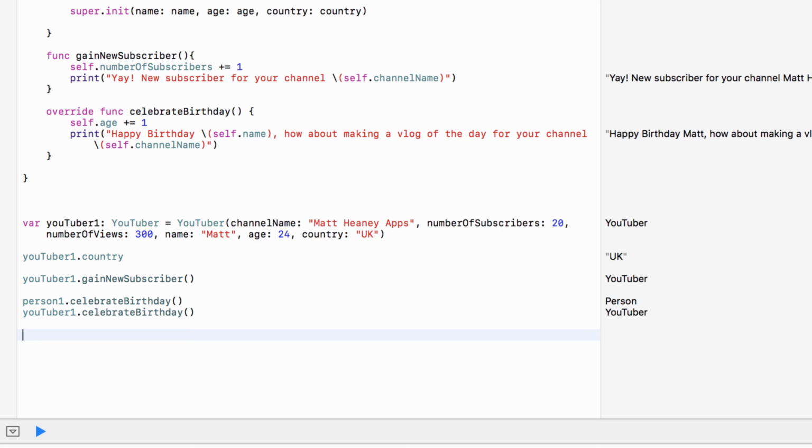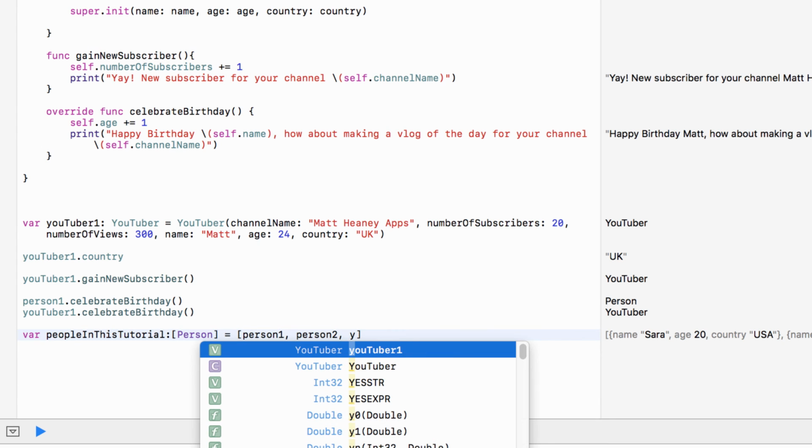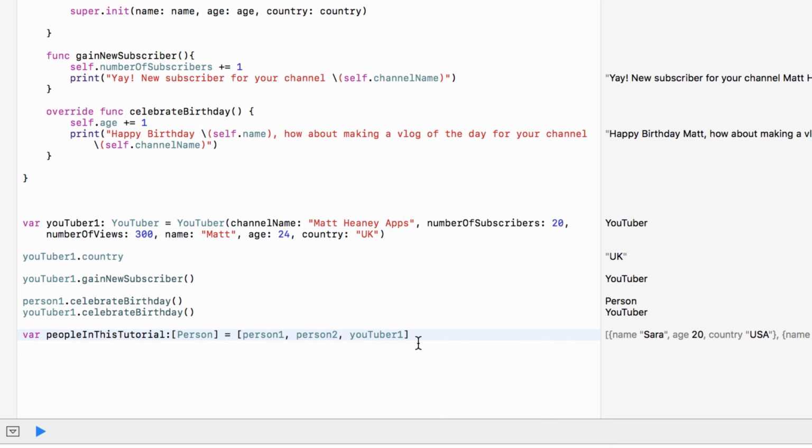So what we can do, we can make a list called peopleInThisTutorial of type an array of Person. So an array for objects of type Person. And this would equal person1 of type Person, person2 of type Person as well. So these both fit. But we can also include youTuber1, which remember is of type YouTuber. This will not give us any errors. So how is this working? This is not a Person, this is a YouTuber.